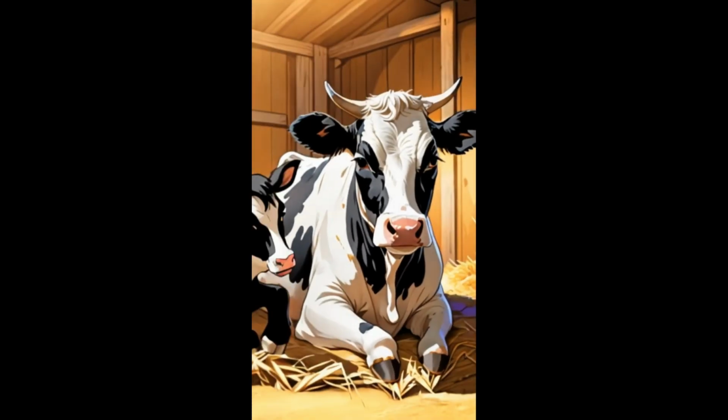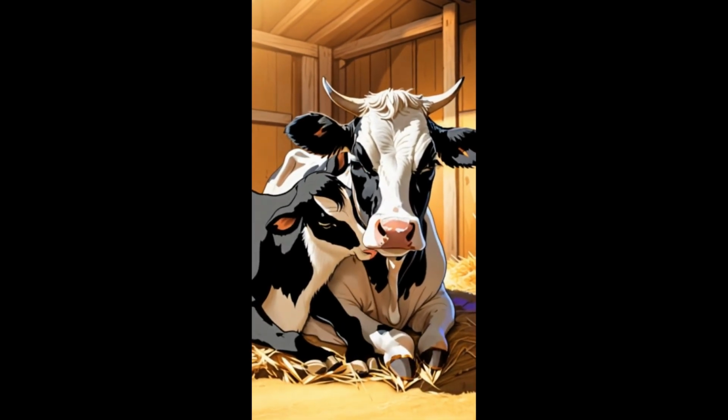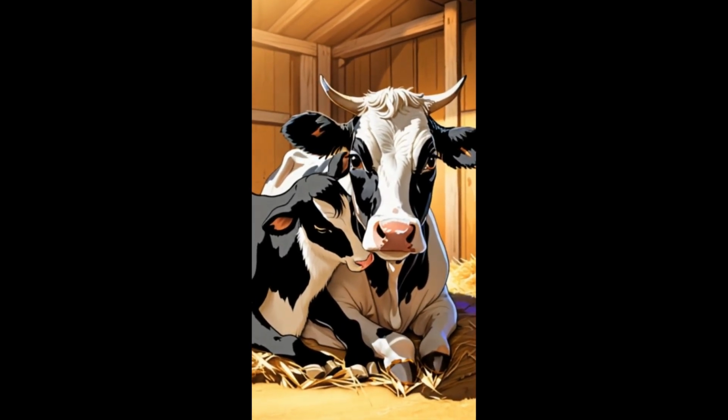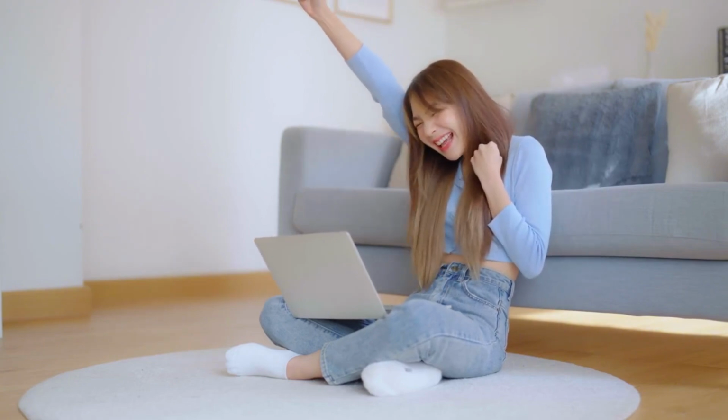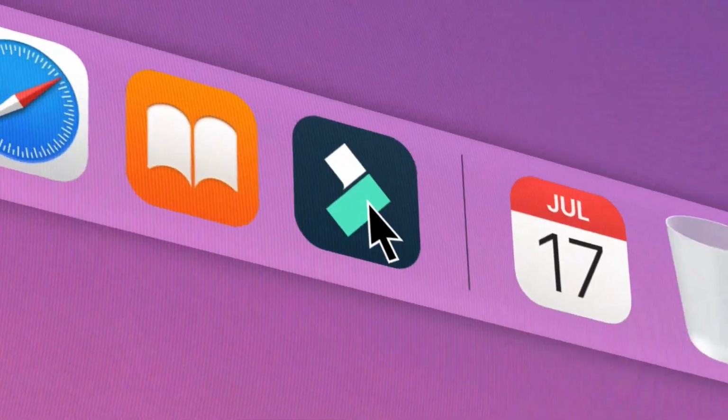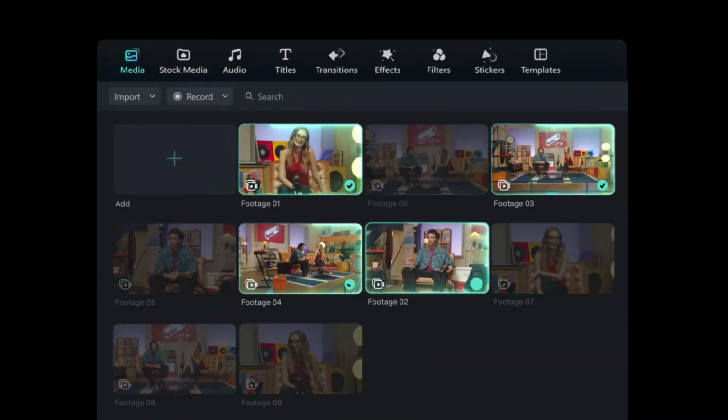So, now you can create these kinds of amazing videos using only Wondershare Filmora Video Editor. So, if you want to boost your productivity and use just one platform to generate content, don't forget to try the Wondershare Filmora Video Editor.